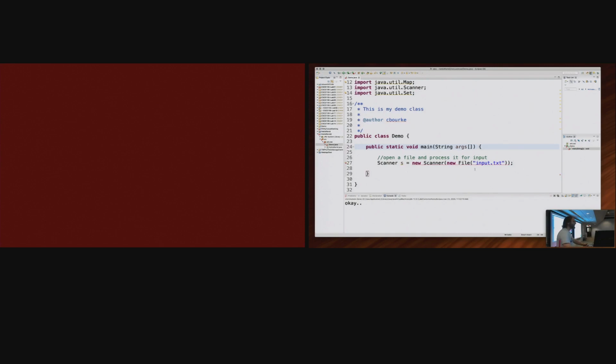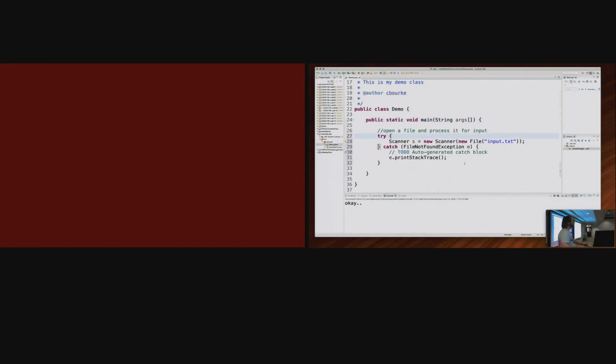So what was the second solution that it offered? Surround it with a try-catch. This is one of those other types of exceptions, the checked exception that I am forced to deal with. I am forced to surround it with a try-catch.